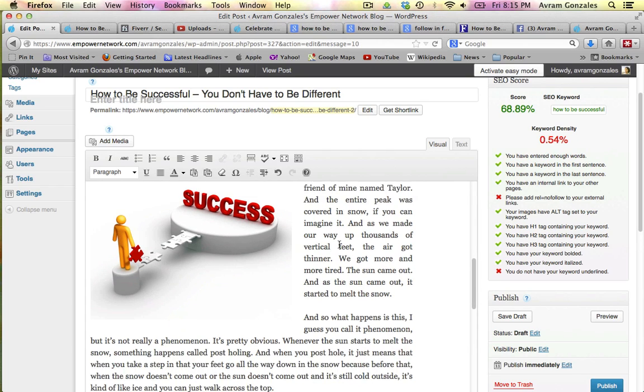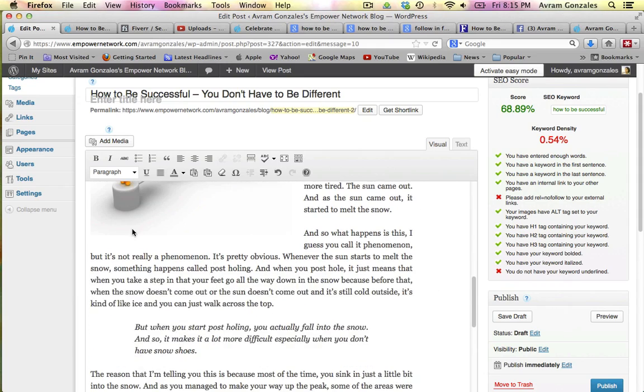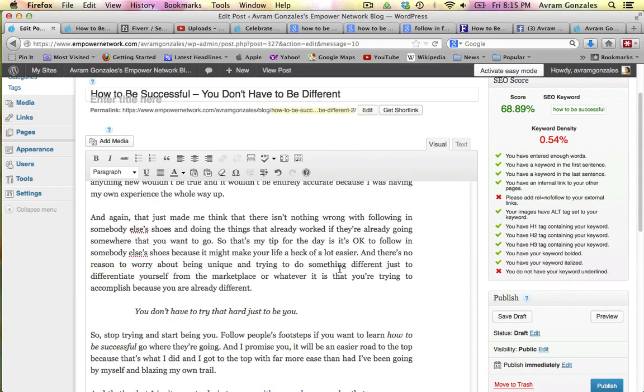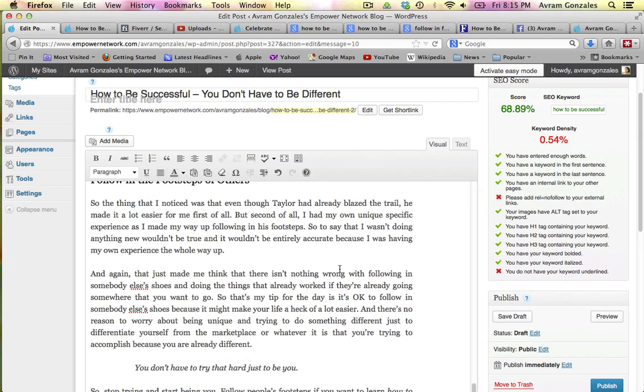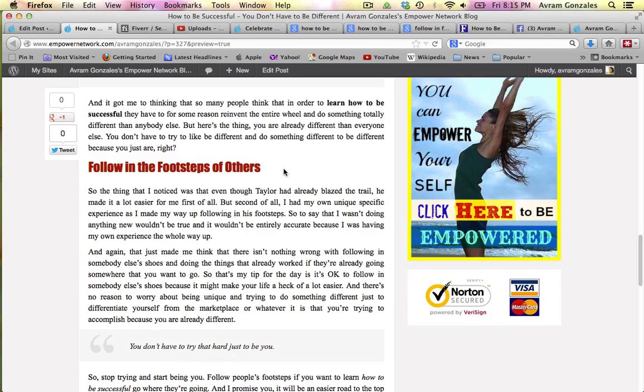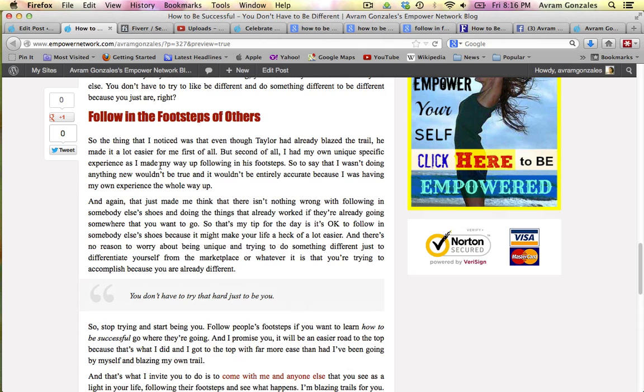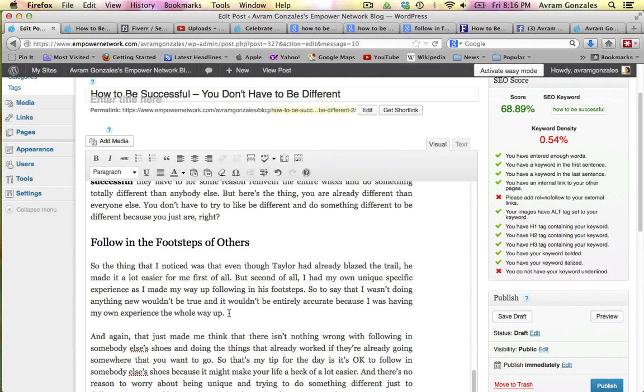It might be a little big. I can always adjust it later. That's a good spot. Okay, so let's go further down. In this part, following the footsteps of others. If I look at my page, let's see what would be sexy. Let's just throw it right here.